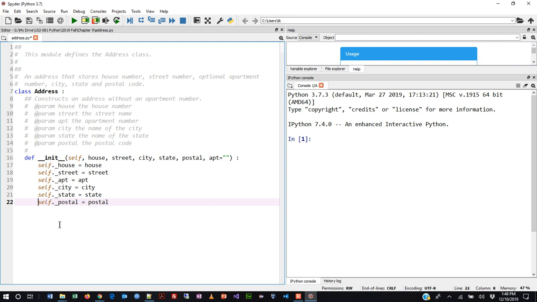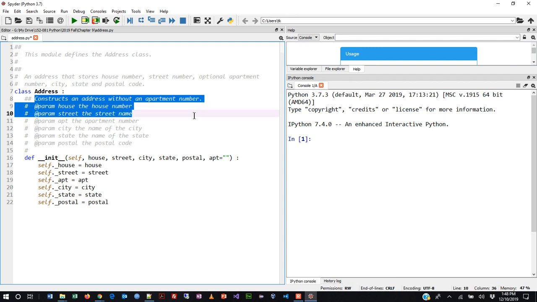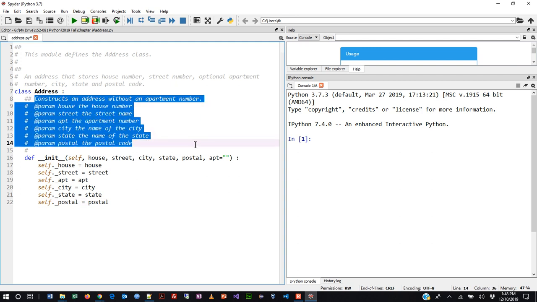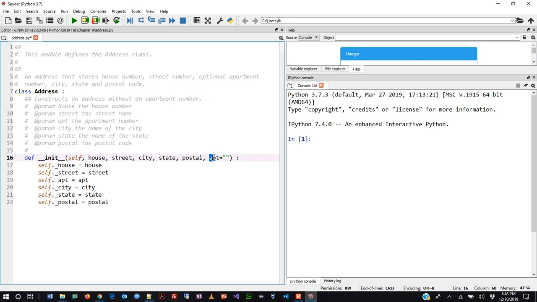So this is the constructor function, folks. And that's why it says here, constructs an address without an apartment number, boom, boom, boom, boom, boom. And then if perchance there is an apartment number thrown in, it will be assigned to apartment. If there isn't, otherwise apartment will be an empty string.